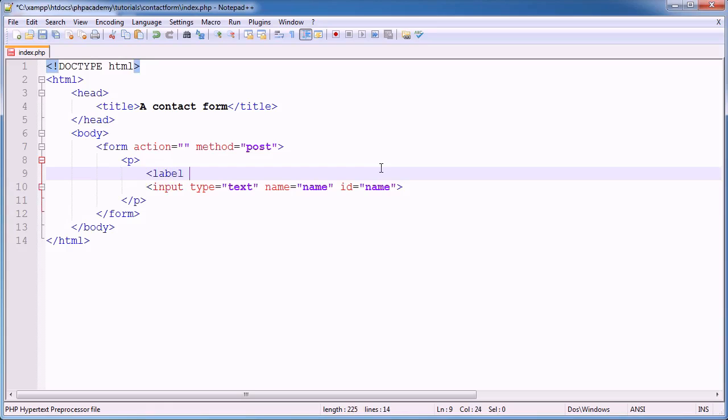So label for equals name. We can end that label, and then in here we can just say name.